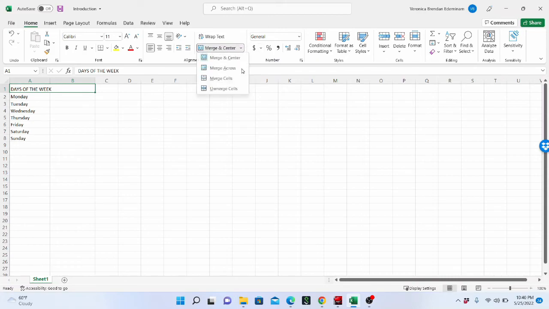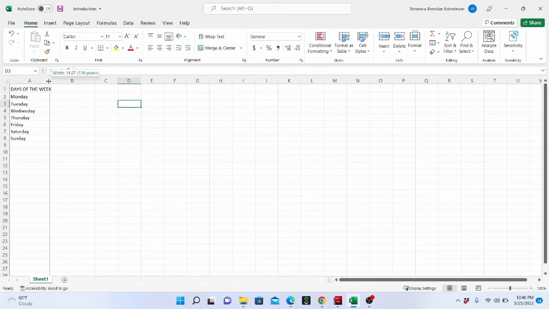It is different from merge and center. So merge and center merges the cells and aligns the text in the cells to the center of the cells that have been merged. But merge across just merges the cells that have been highlighted, but does not realign the text to the center of the cells that have been merged. And if you want to unmerge the cells, you just select the unmerge button, and there you have it.